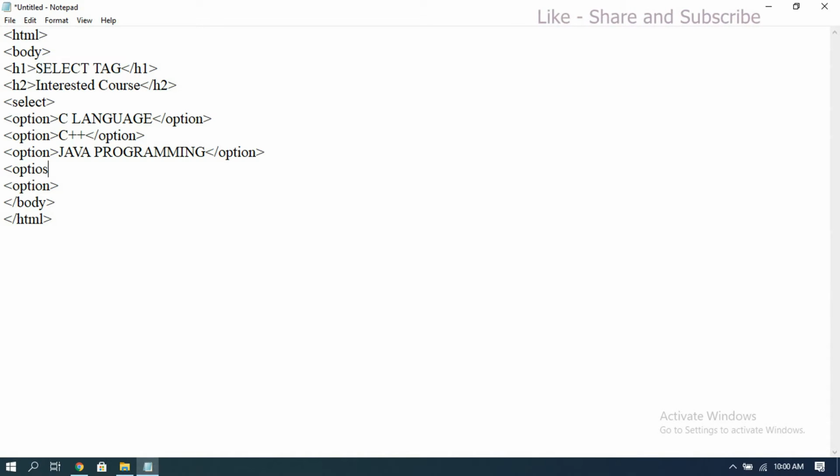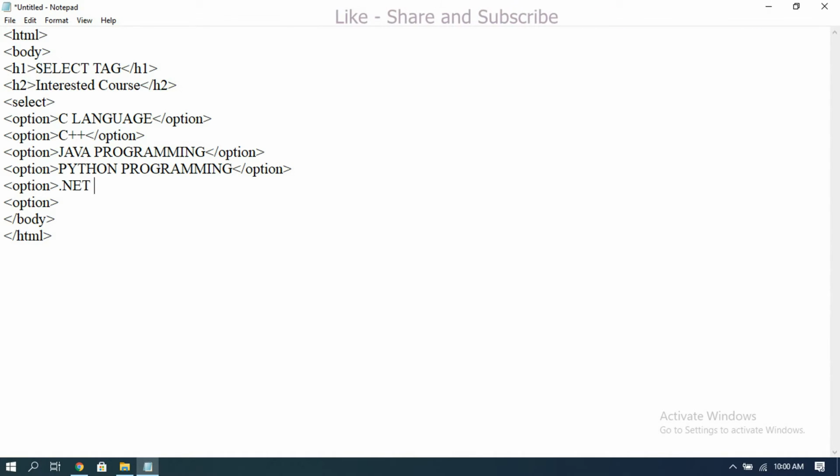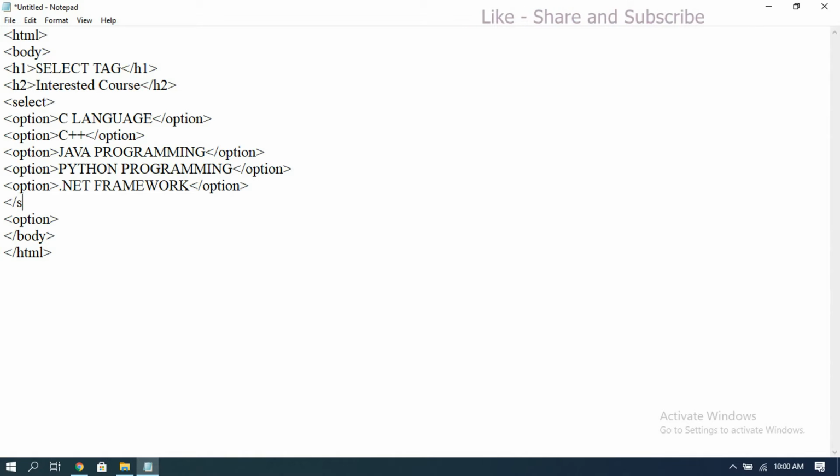All these texts will be displayed in a single text area. Next, Python program. So I'm taking around five courses. And .NET framework. Let us take all these things. Now we'll close the select tag, and we'll see what will be generated.